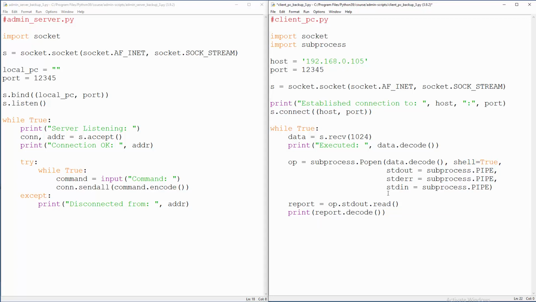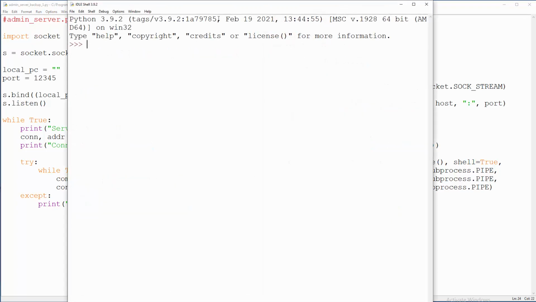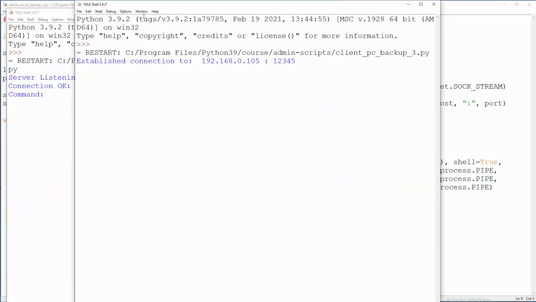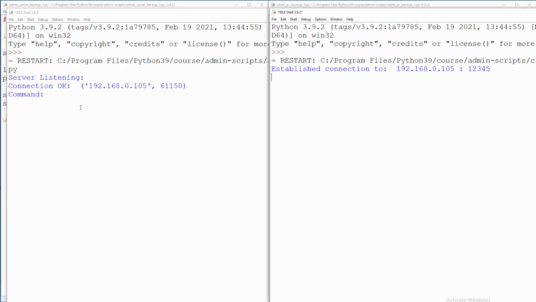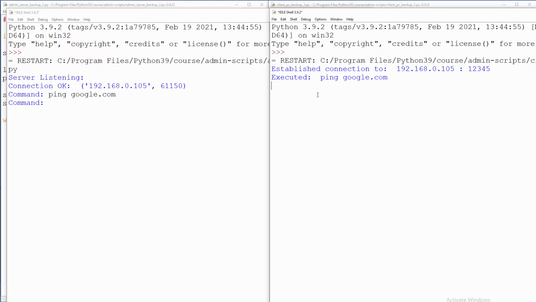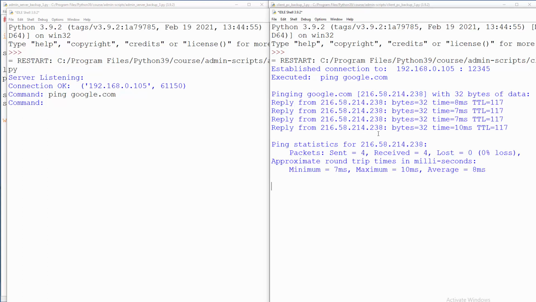This is just internal report as a byte, so we need to decode it. Okay, so let me test, will this work? So I'm gonna fire server module again, and hopefully this will work. Okay, so we do have connection, and now when I say, for example, ping Google, let me see what's gonna happen here. Oh, there you go, there you go.